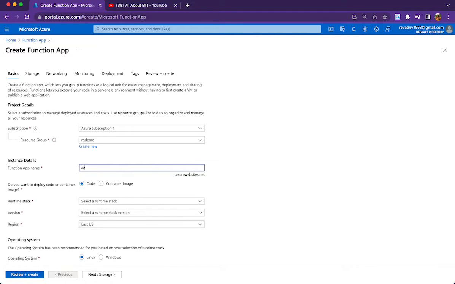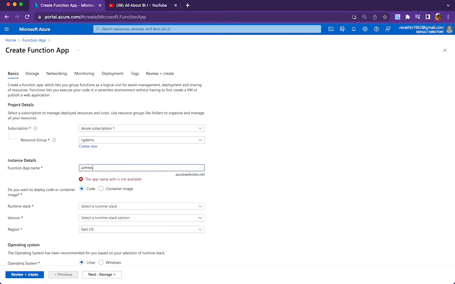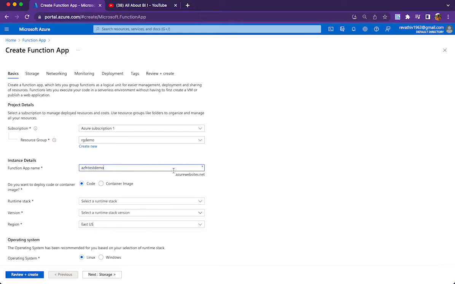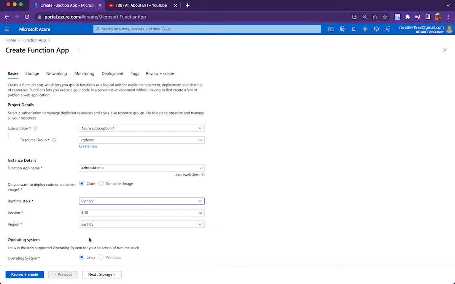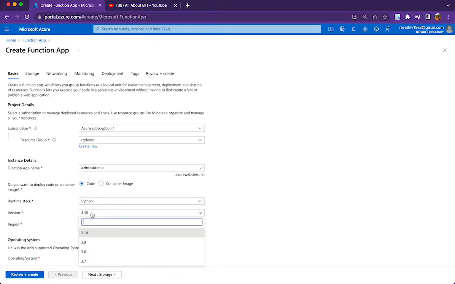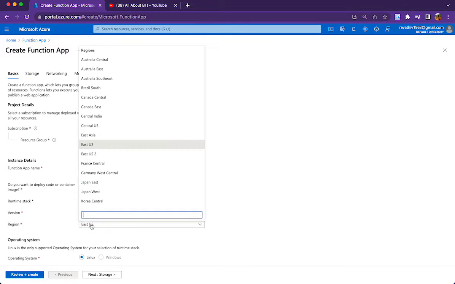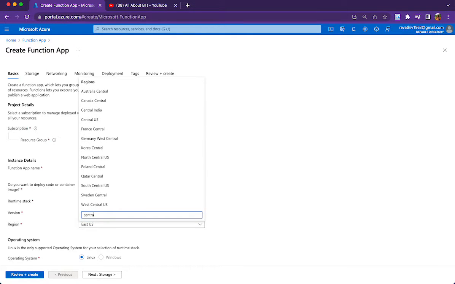I'll give a function app name like Azure function test demo or something. It should be unique globally. Once you choose the name, you have to choose the runtime stack, which is nothing but the language we need to develop the Azure function in, whether it's .NET or Node.js or Python or Java. In our case, if we want to create Python based Azure functions, we have to choose Python, and the version you can choose the latest one, and the region where you want to create the function app.